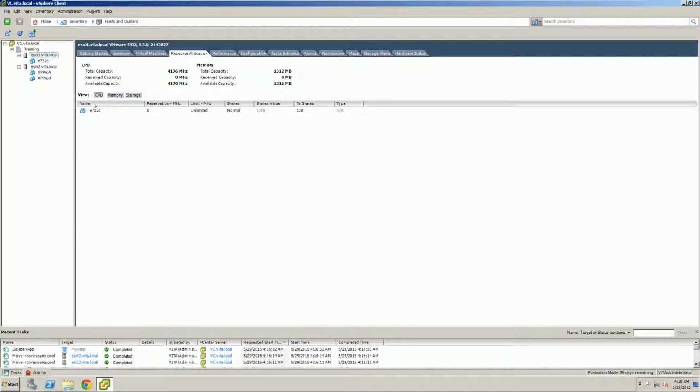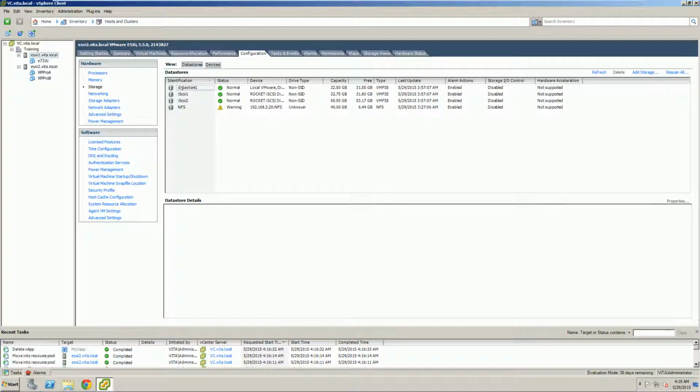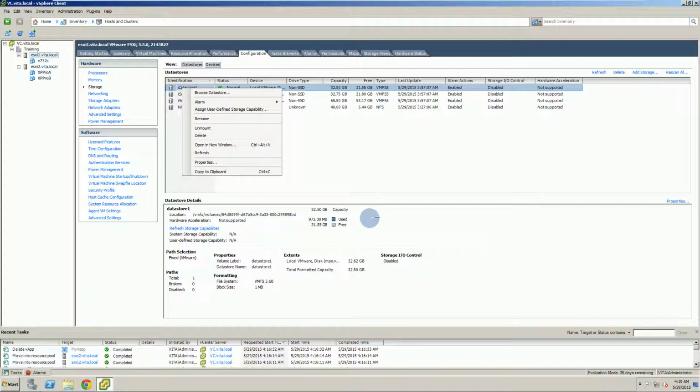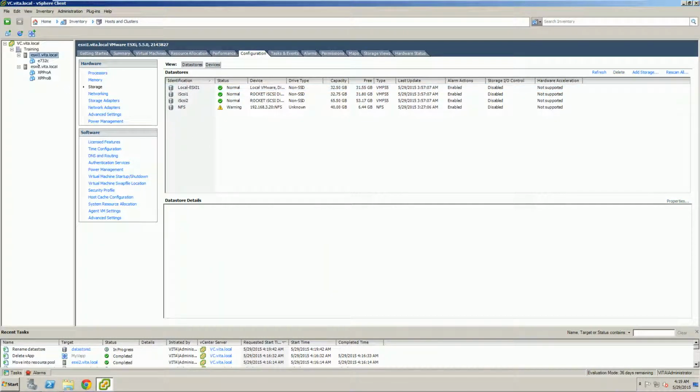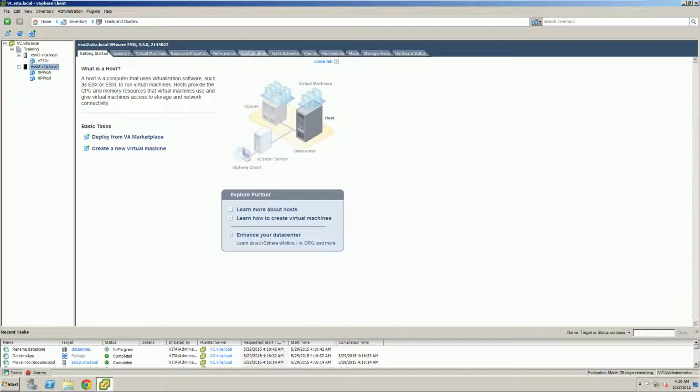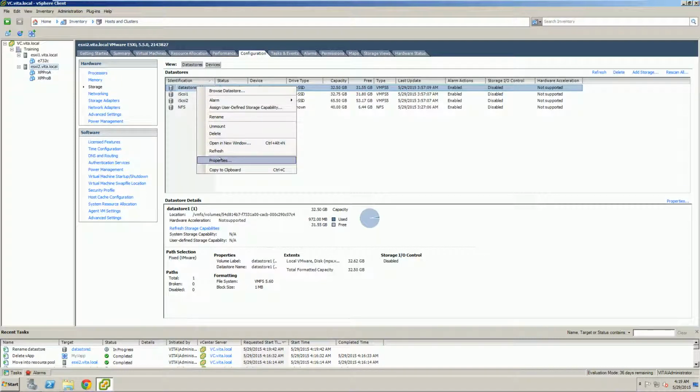Right now it has 1 VM. So I want to go to configure, go to storage, and there we see the datastore. I want to rename that to local ESXi 1. I'm going to do the same thing for ESXi 2, because you'll notice both of them are named datastore 1.